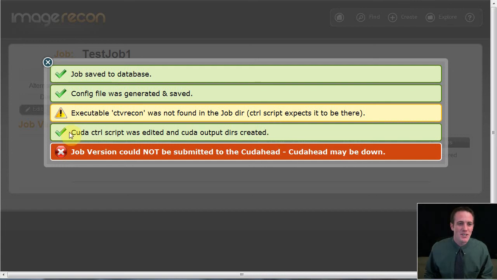But another thing that needs to happen is a CUDA control script. This is a shell script that needs to be provided to the CUDA cluster that kind of tells it where my input files and things of that nature are. And there's several things on the file system that you need to create to house the reconstructed images and things of that nature. And I am getting an error here that says it could not actually submit it to the CUDA cluster.